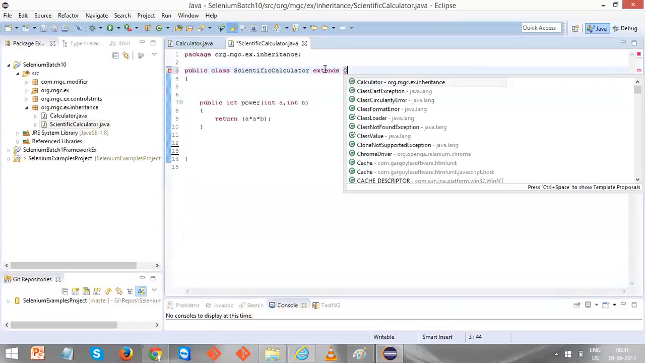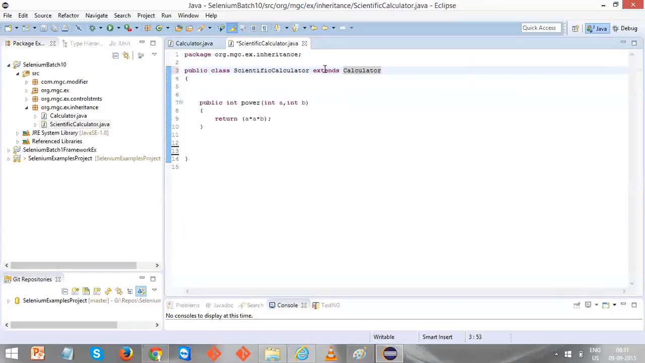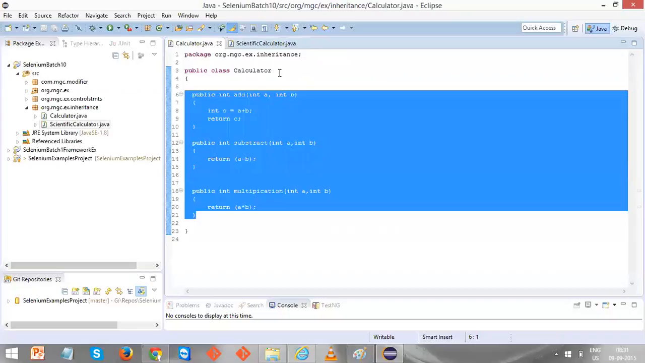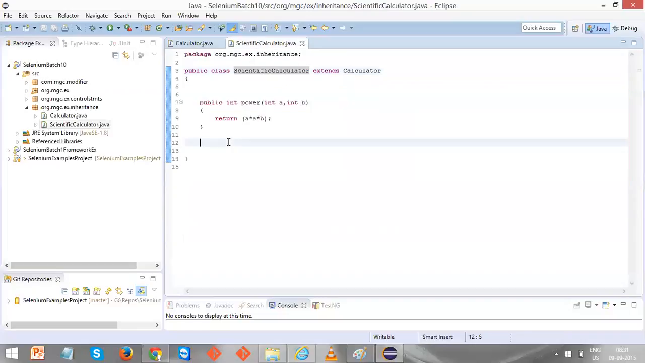Extends, as I said, is a keyword which is used to inherit the properties of a parent class, properties of another class, right? Now by doing this, by scientific calculator extending calculator, scientific calculator also has access to all these three methods. Okay, let's see how it works.